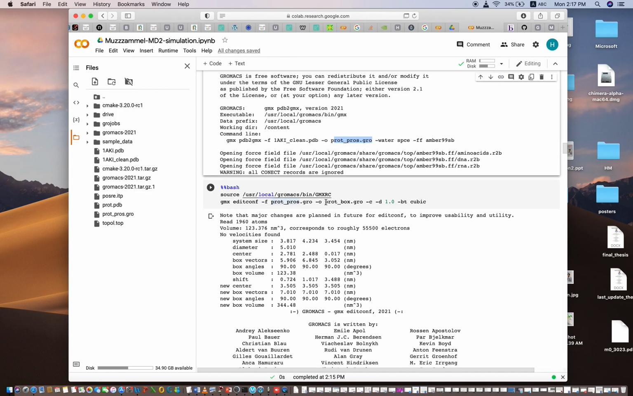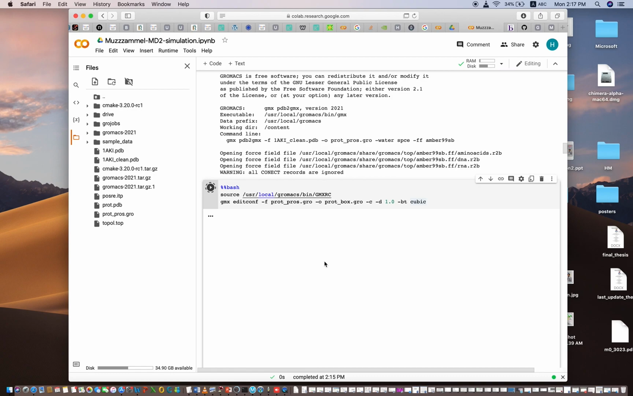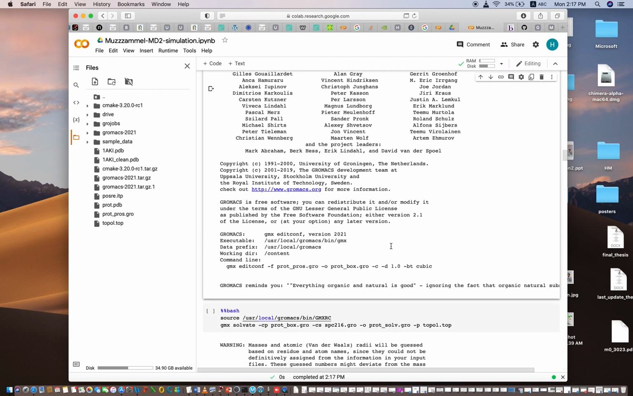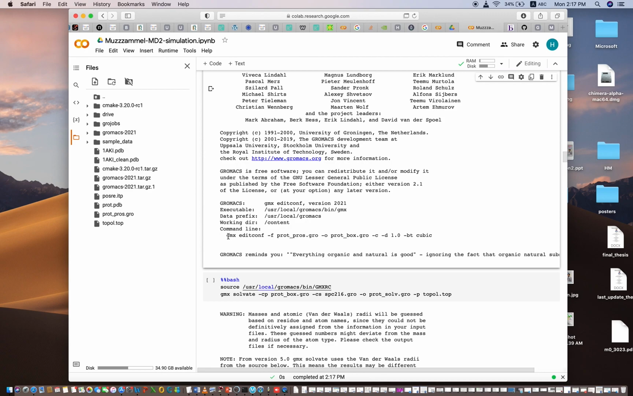So now it will be in the box, and the box type is cubic. So this command will be run over here. Okay, it has also run successfully. In the left hand side you can see the topology file, the prot_processed.gro and the box file that has been generated. This protein_box.gro file has been generated accordingly.